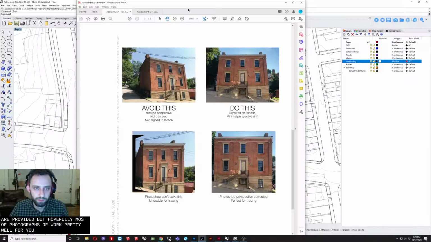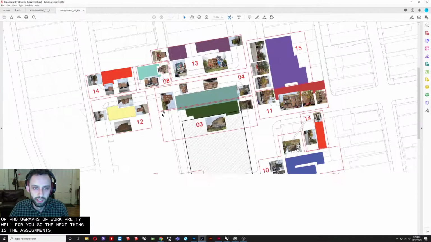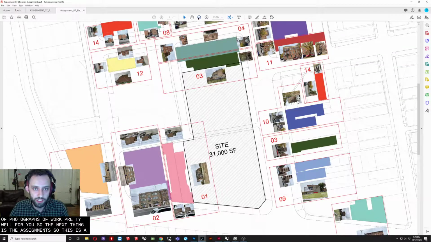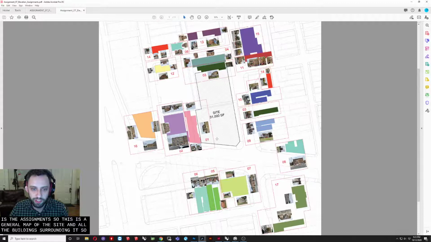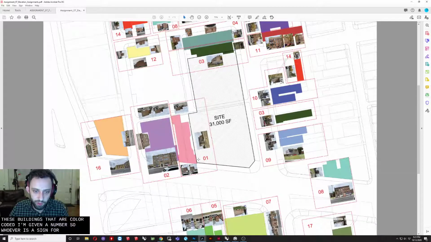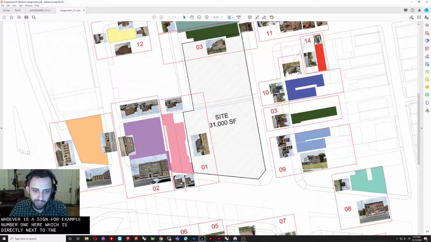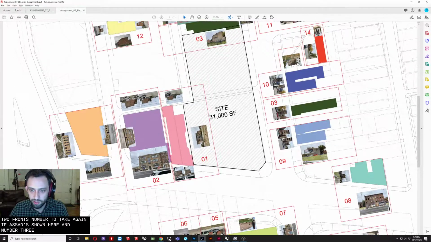Okay, so the next thing is the assignments. So this is a general map of the site and all the buildings surrounding it. As you can see here, each of these buildings that are color-coded are given a number. So whoever is assigned, for example, number 1 here, which is directly next to the site, will be responsible for each of the facades seen in the photographs. So that's the back facade, the side facade, and the 2 fronts. Number 2 will take, again, the facades shown here.